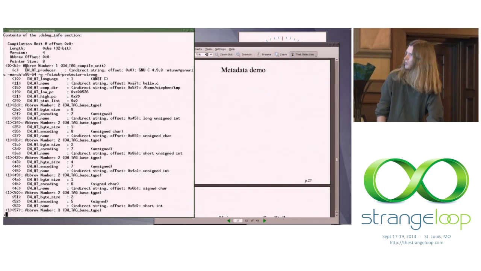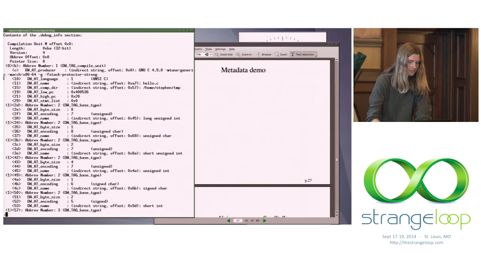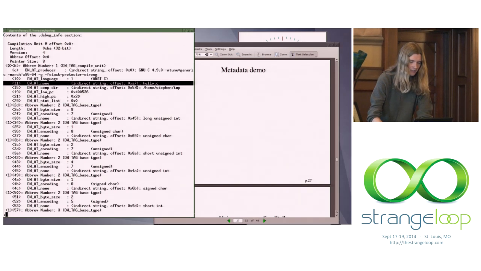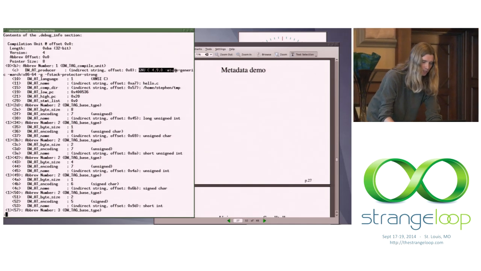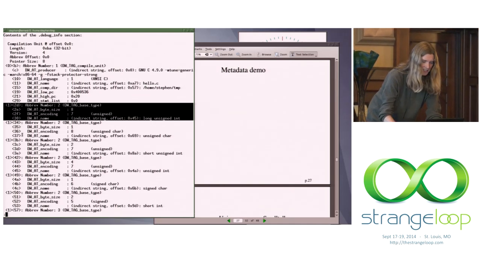So you can see it's quite a lot of information. You don't need to read it all. But you can see that it's telling us there's a compilation unit here, and it's called hello.c. Fine, and it was produced by a particular compiler, the GNU C compiler. It also tells us what the data types are in our program.